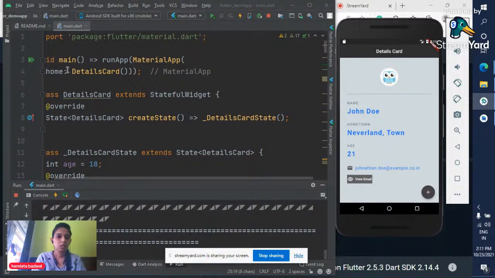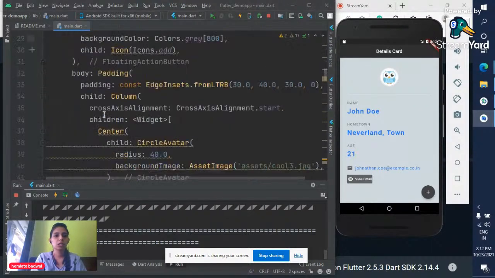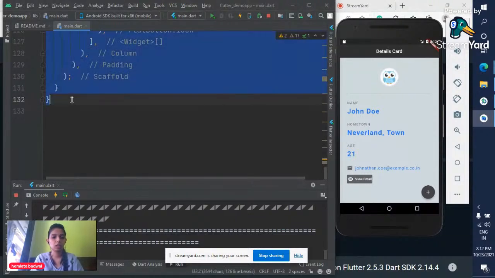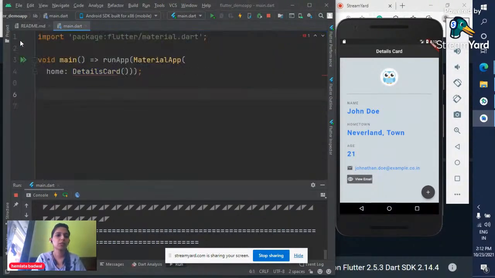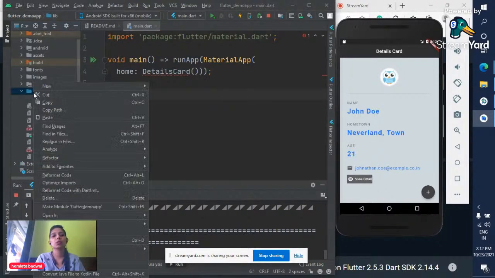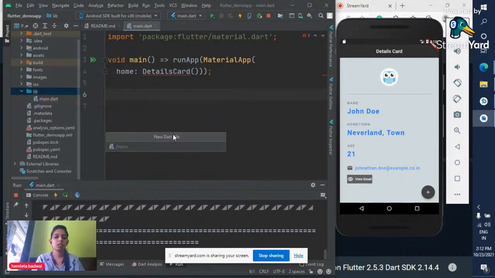just remove all these, because we are going to create another dart file and store all these things in it. So let me quickly cut it. The main method will remain as it is in the project structure. Now everything is in lib, so I'm just going to create another file in lib, and that would be a dart file. So let's create a dart file, say details.dart, it will automatically append the extension.